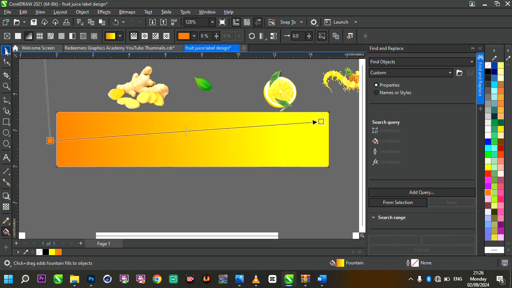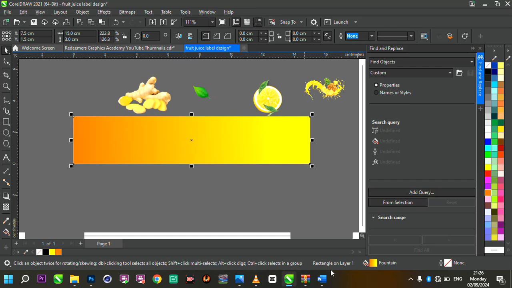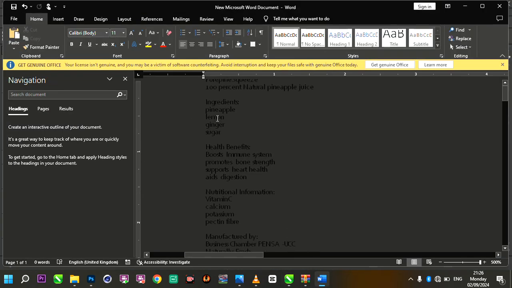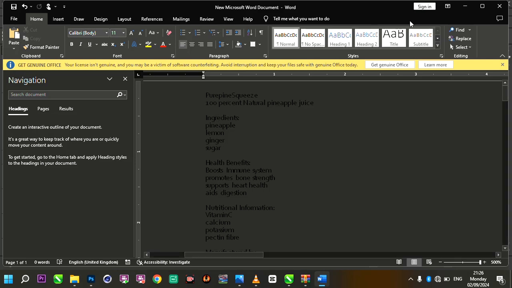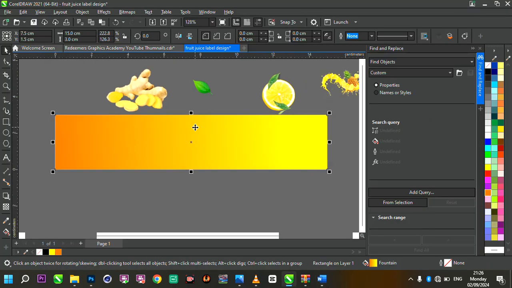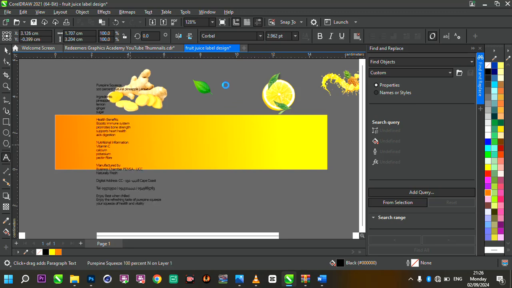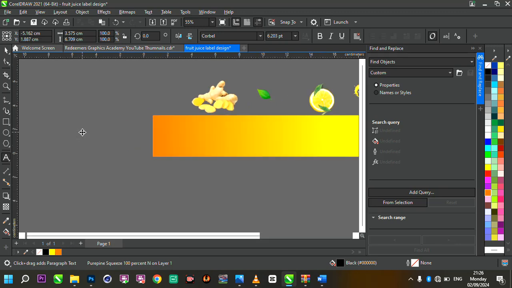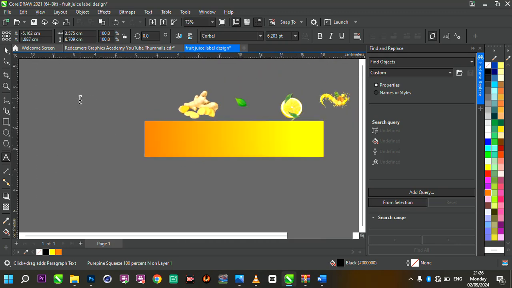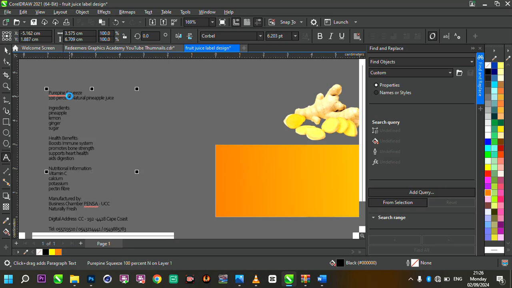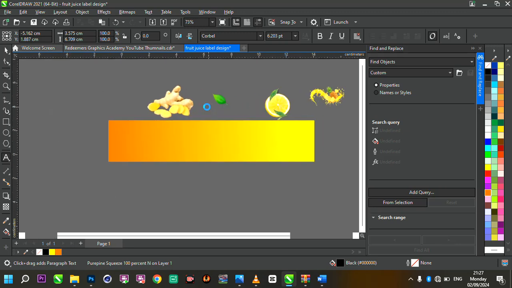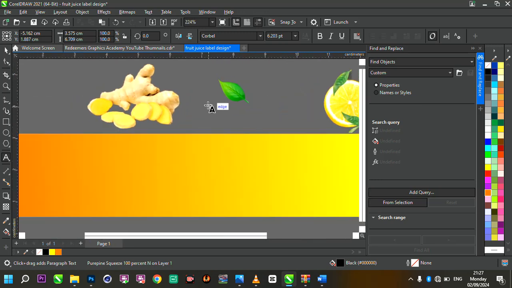Good. Now we need to bring in our text elements. I have them in Word. I'm going to go right there, make a copy of this, come back to CorelDraw, select the text tool, click once and paste. So this is what we have. These are all the text elements we are going to have on this design. Now this is a label design, so we are going to have ingredients, health benefits, nutritional information, manufacturing date, contact details, and a whole lot. These are the details we are going to be using for this artwork.